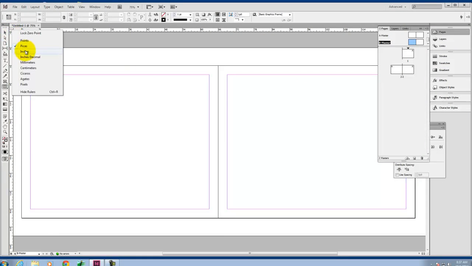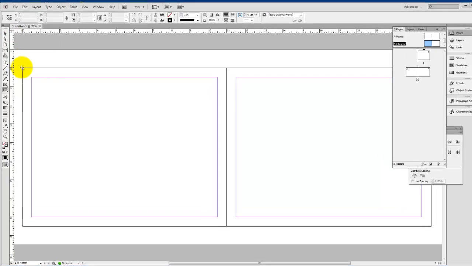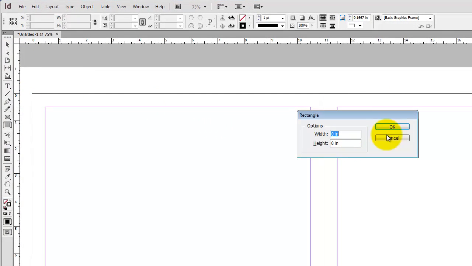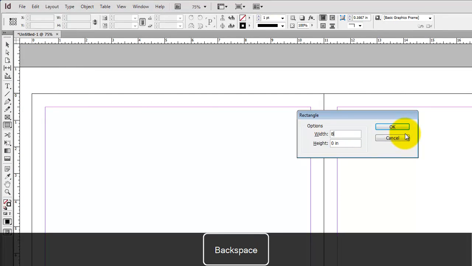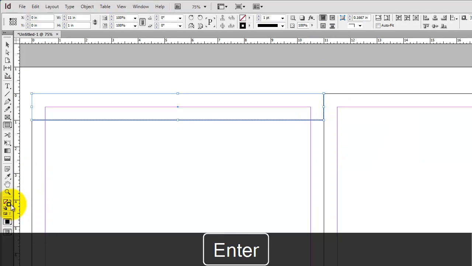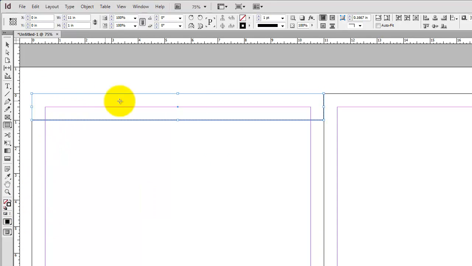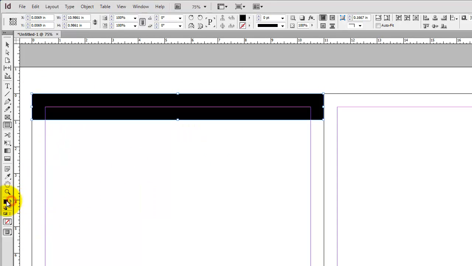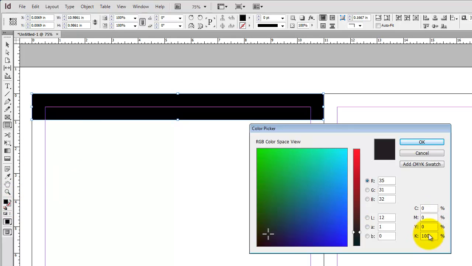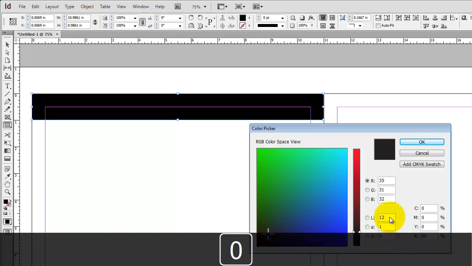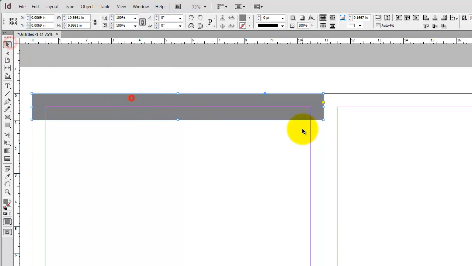Let me change my units. So I'll right click on the crosshairs, change to inches, and I want this to be 11 inches long, and I want the height to be 1 inch. And I don't want it to have an outline or a stroke. I want it to be filled with the color. And I don't want it to be filled with that color. I want it to be filled with kind of a nice gray. So let's do, oh, I don't know, a 60% gray. Okay. So I now have that at the top of my page.